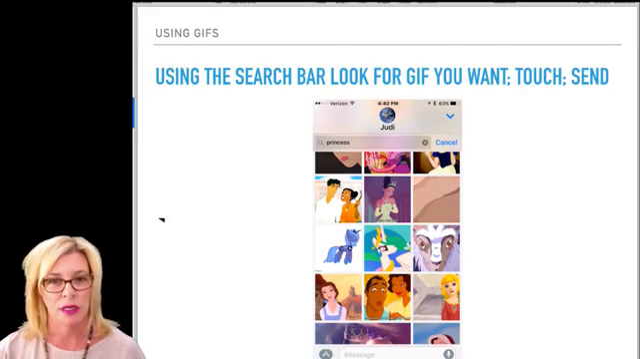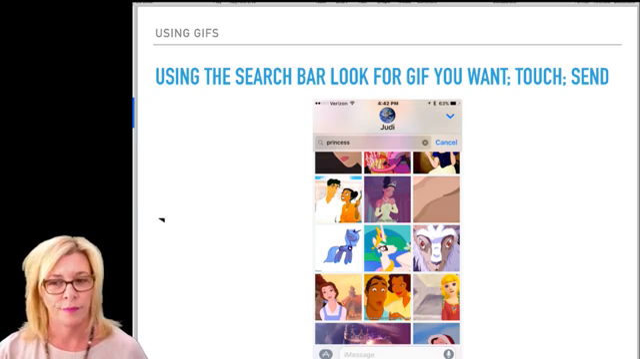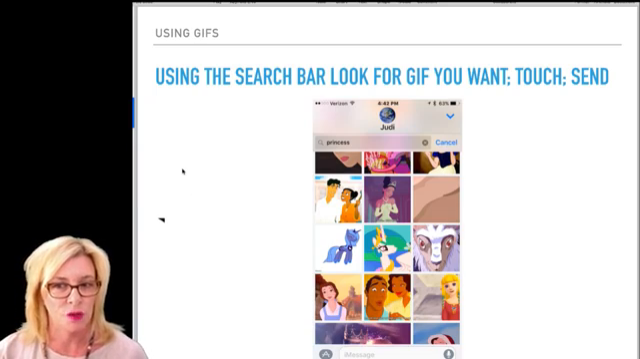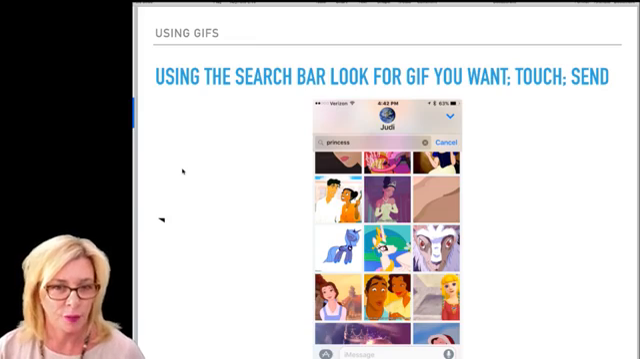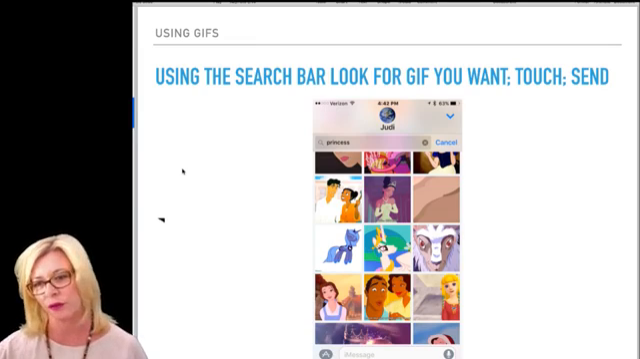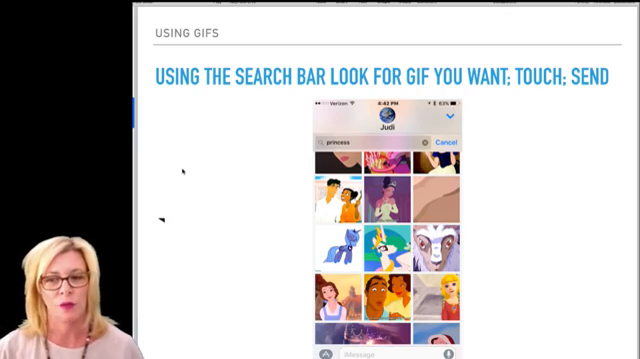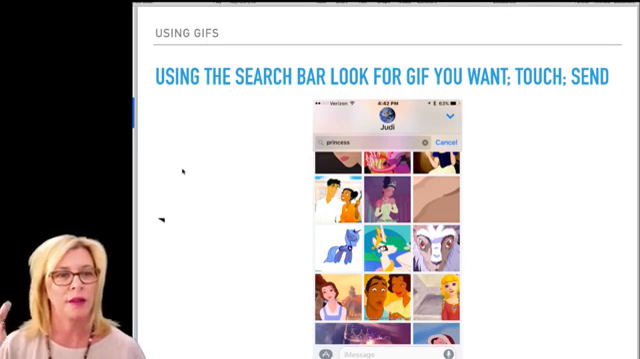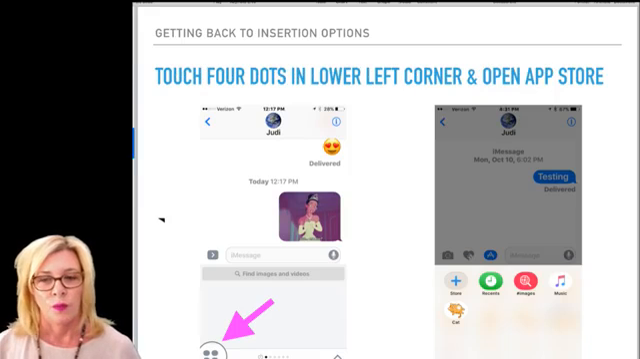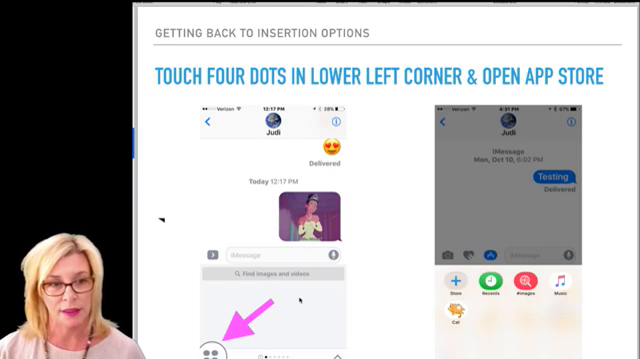And when you touch the images section, you get all the GIFs. You can search by category, you can search by content. Here on the slide I put princess, but you can search by dogs, cats, nature, basketball, anything you want. You touch the picture and you touch the blue arrow and then you send it. The tricky part comes after you've actually used something, because your screen may look something like this.